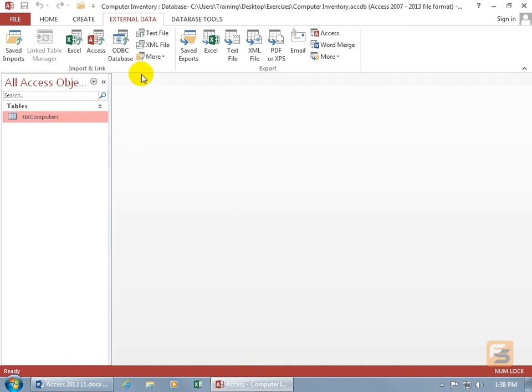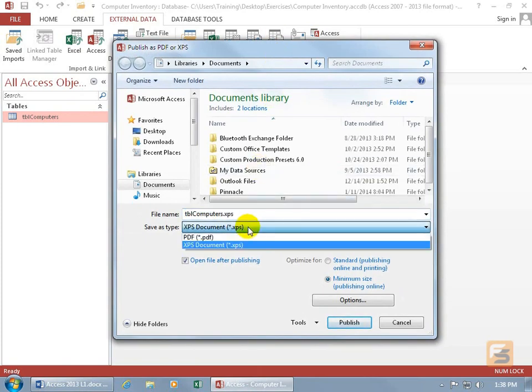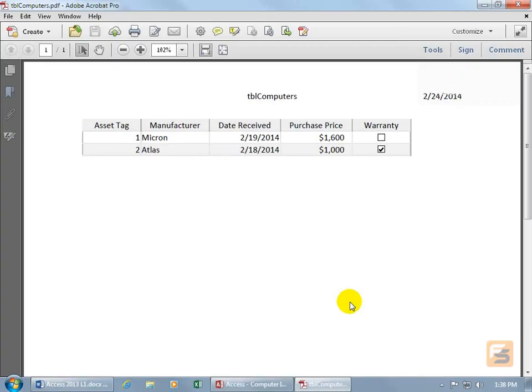Select the table, come back up here to External Data, to export, again PDF or XPS, in which case I can make the choice by clicking on the Save As Type arrow to PDF, which is a program called Acrobat created by Adobe. You can go to adobe.com and download their free program to be able to view Acrobat PDF files. It's a free program. So to go ahead and export this as a PDF file, select it. Let's navigate to the desktop over in the navigation window. You can see the desktop's over here. Go ahead and click Publish.